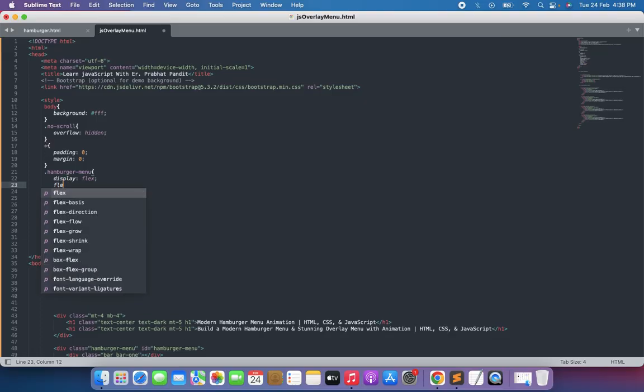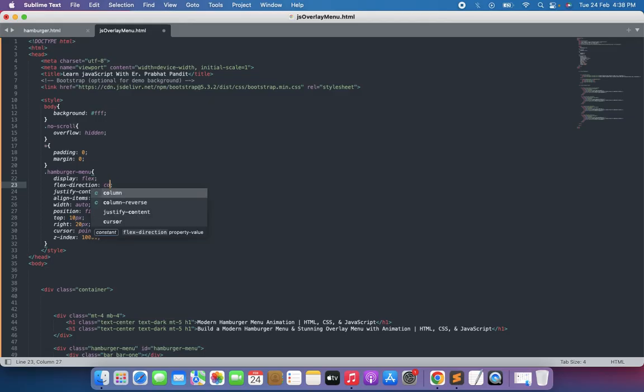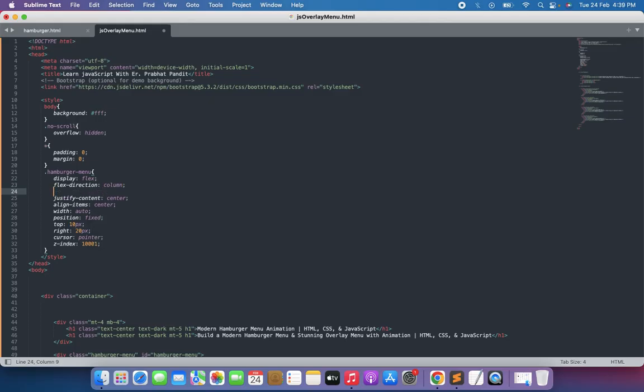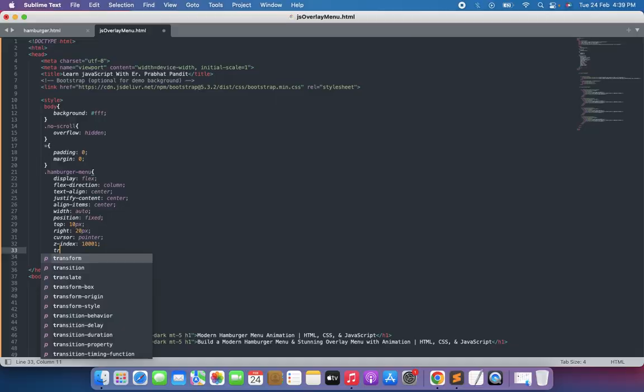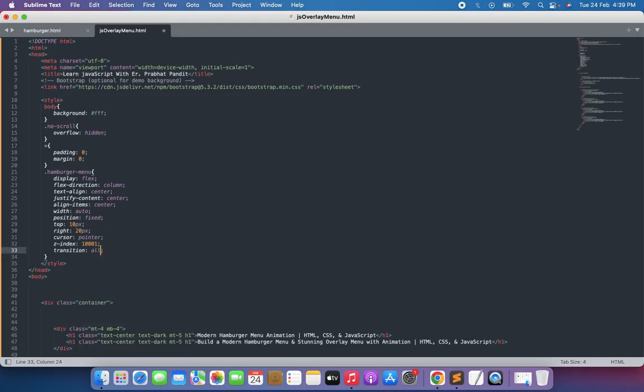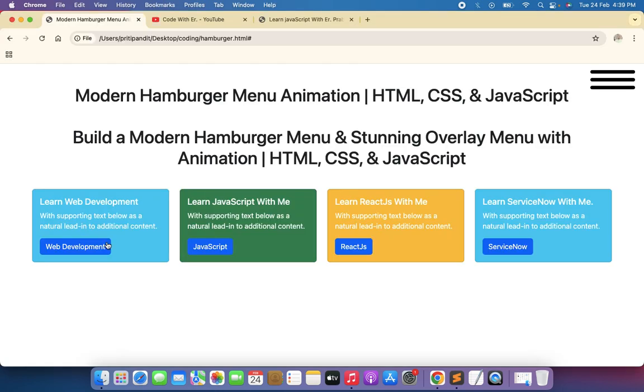I can just say here flex. Direction also I can give as column, not center, it's column. And I can give the text-align also. I can say here center, and I can say transition also: transition all 0.5 seconds ease-in-out. As of now, just save the file. We won't be able to see anything as of now. Just save the file and go to the browser.